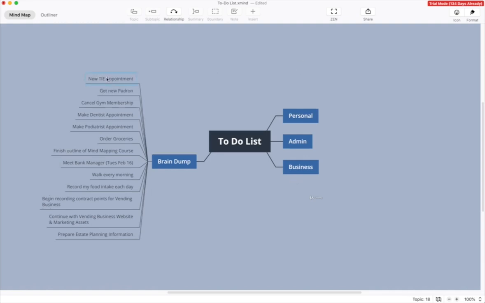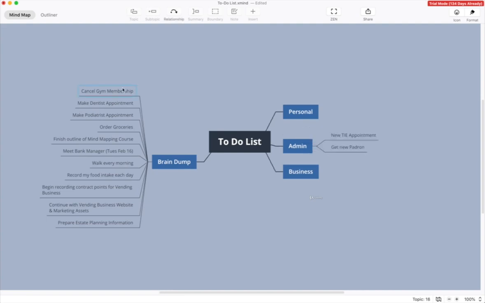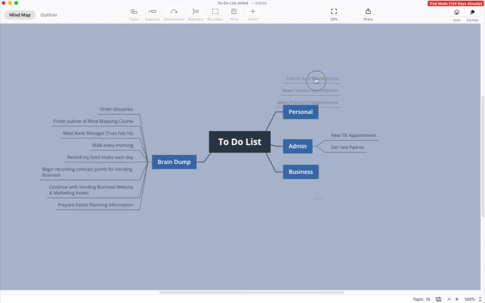So let's look. These 2 items are administrative. They have to do with my immigration status here in Spain. Now, I've got 3 items here. I need to cancel my gym membership. I also need to make a dentist appointment and a podiatrist appointment. So I'm going to highlight these 3 topics and drag them over to personal.